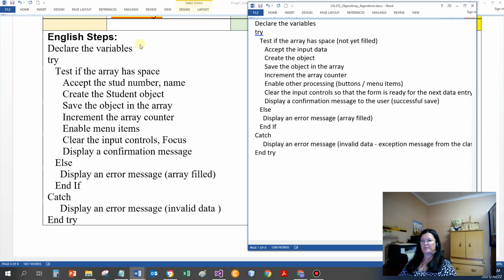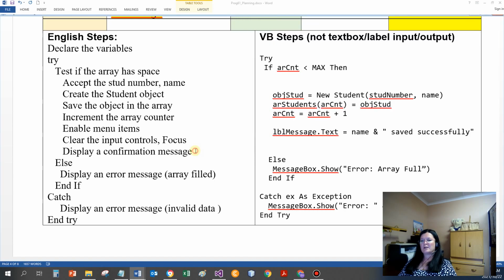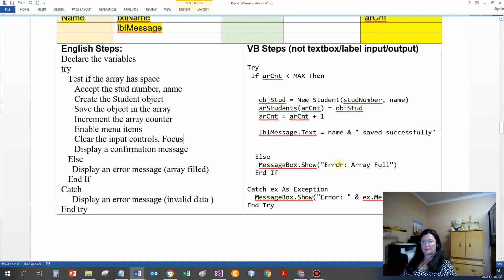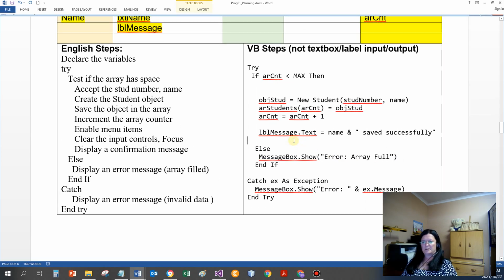So I've got to declare the variables. I need the try catch to display the invalid data message. I will test that the array has got space. I'm going to accept the student number and the name. I'm going to create the student object. I'm going to save the student object in the array, increment the array counter, enable the menu items, clear the input controls and put the focus there, and display a confirmation message to the user. The important things, let's just modify so that you can see.